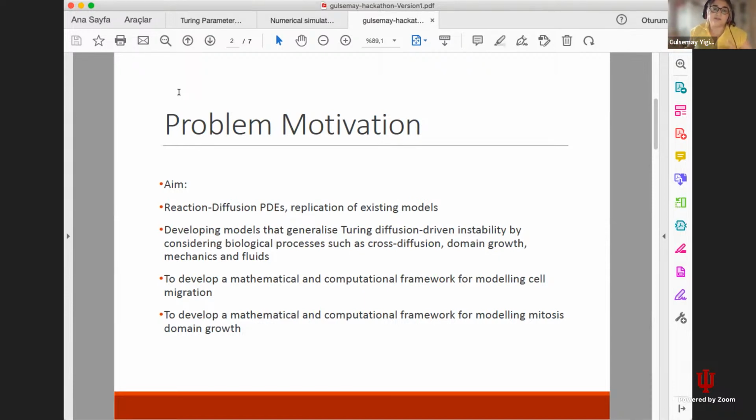And if it is possible, I would also like to model reaction diffusion systems including more complex biological issues, like cross diffusion, domain growth, or cell mechanics. This is for the further steps. If possible, modeling cell migration, mitosis and domain growth might be the next questions.